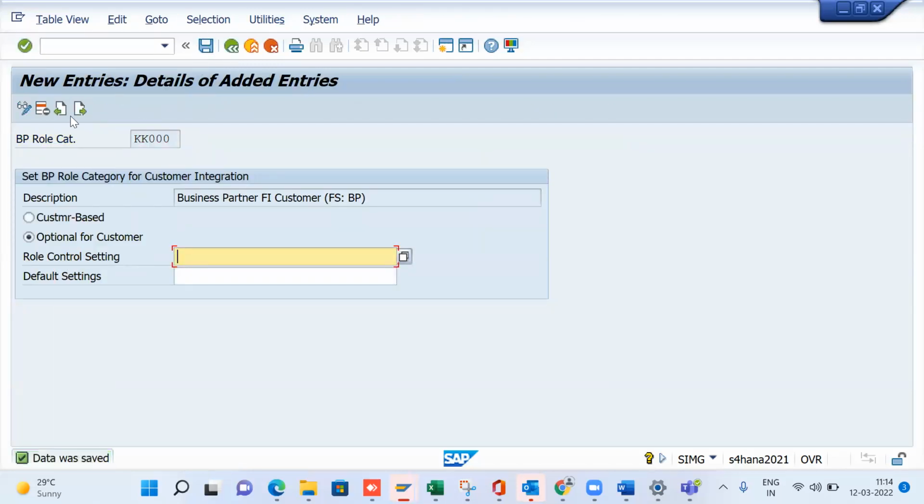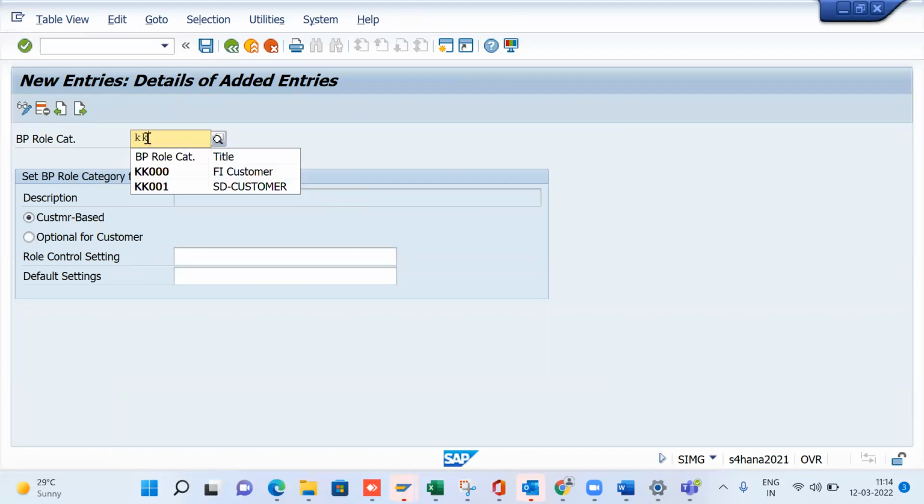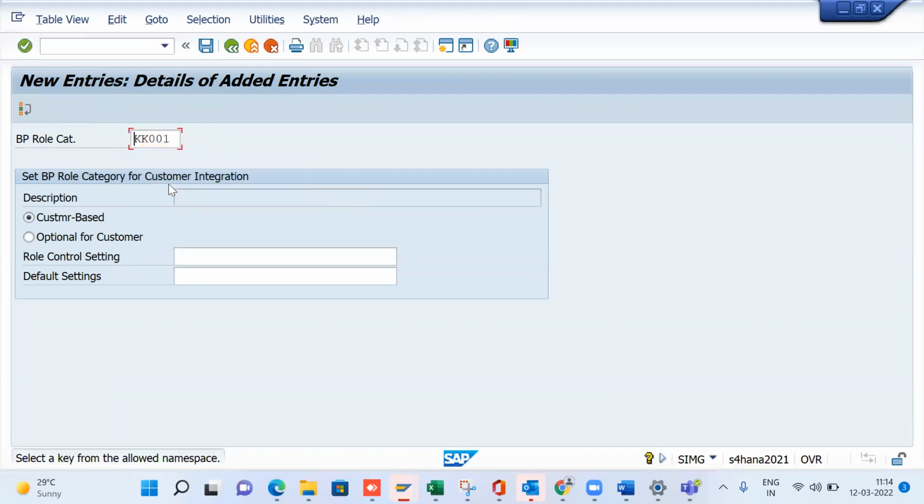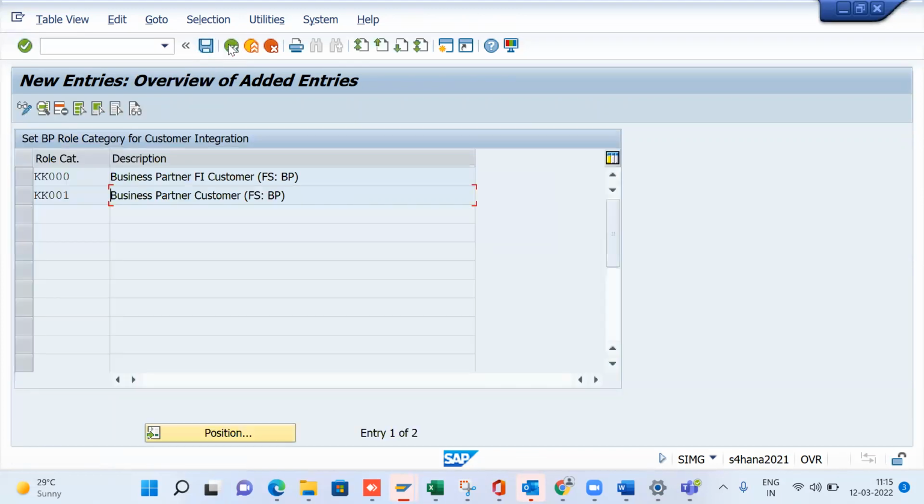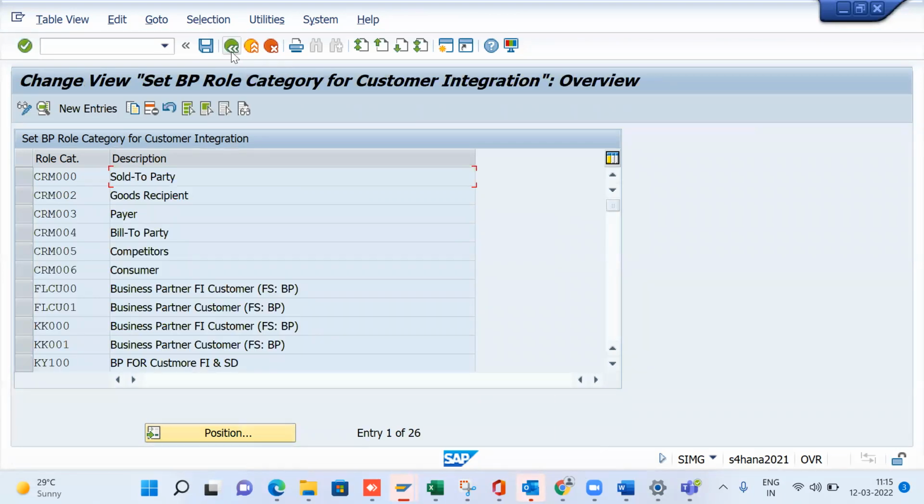Then again go back. Sorry, and I had created KK001. Just click enter. No need to do anything. Just maintain it like this. Save. Enter. No problem. Just click on save. Go back. Save once again. My system is slow, I think. Let me stop the recording. Oh, it's gone. It got saved. Okay, now go back once again.